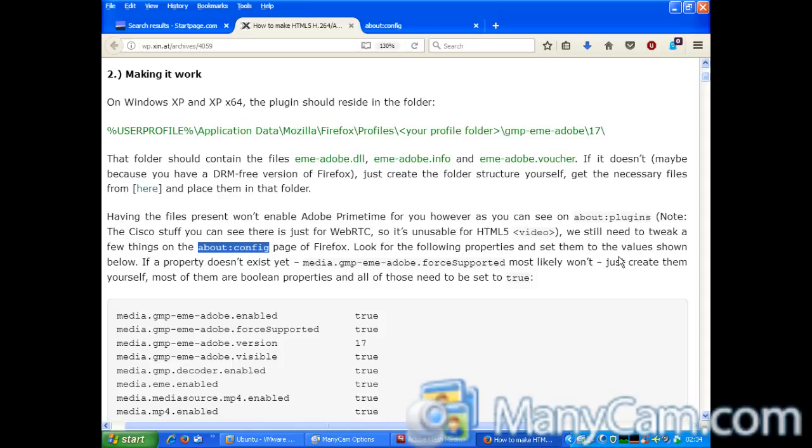Look for the following properties. Set them to the values shown below. If a property doesn't exist yet, media.gmp-eme-adobe, both supported, most likely won't. Just create them yourself. Most of them are Boolean properties, and all of those need to be set to true. Right, okay, yeah, I remember this.